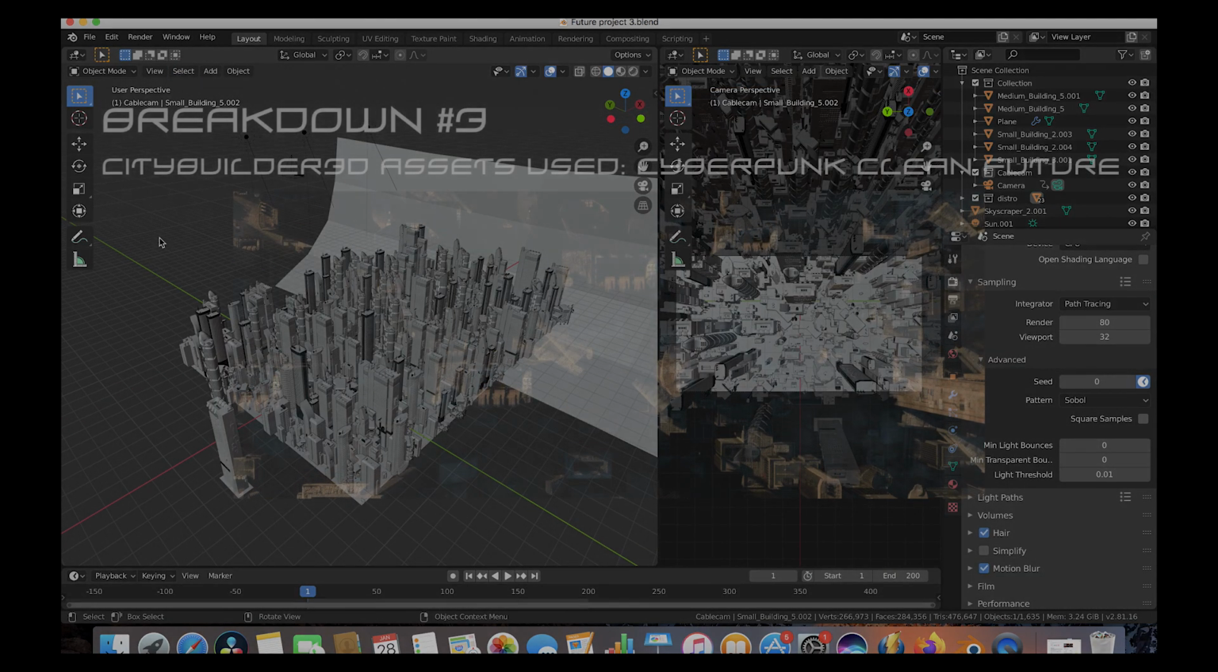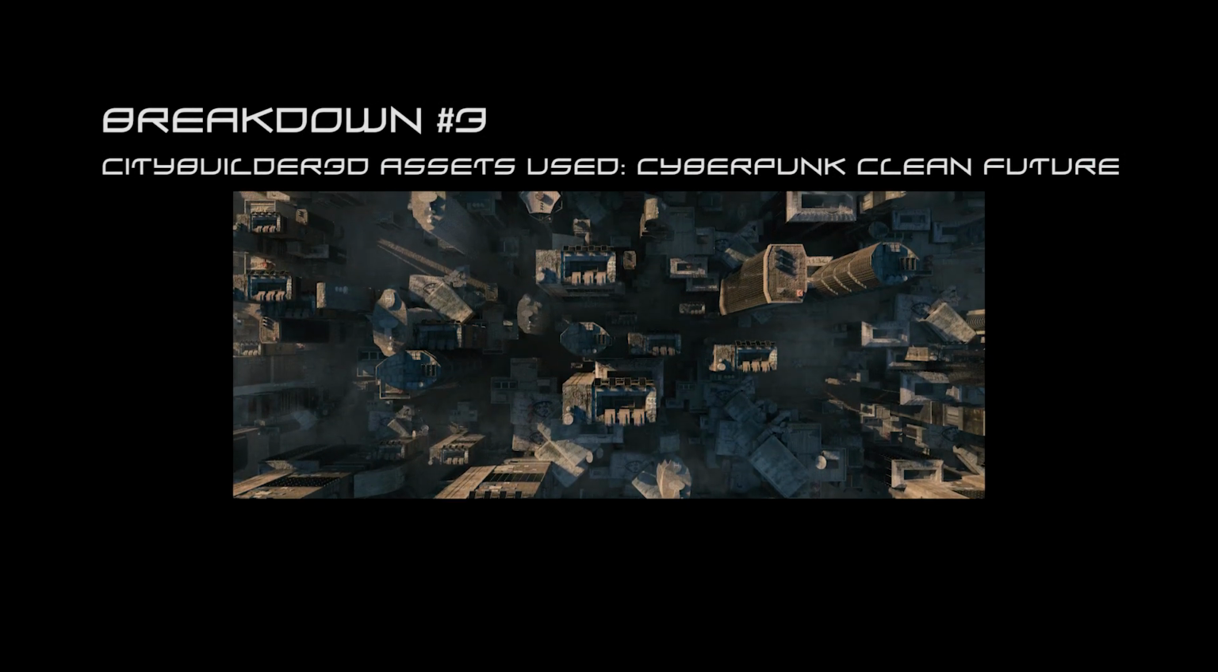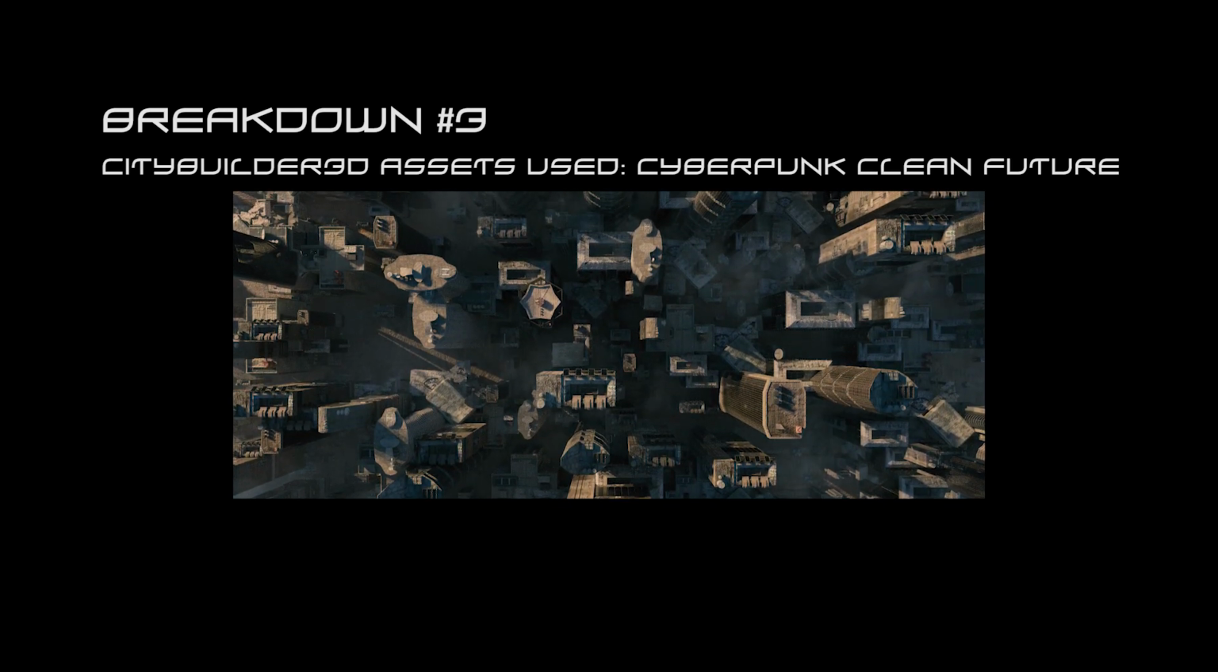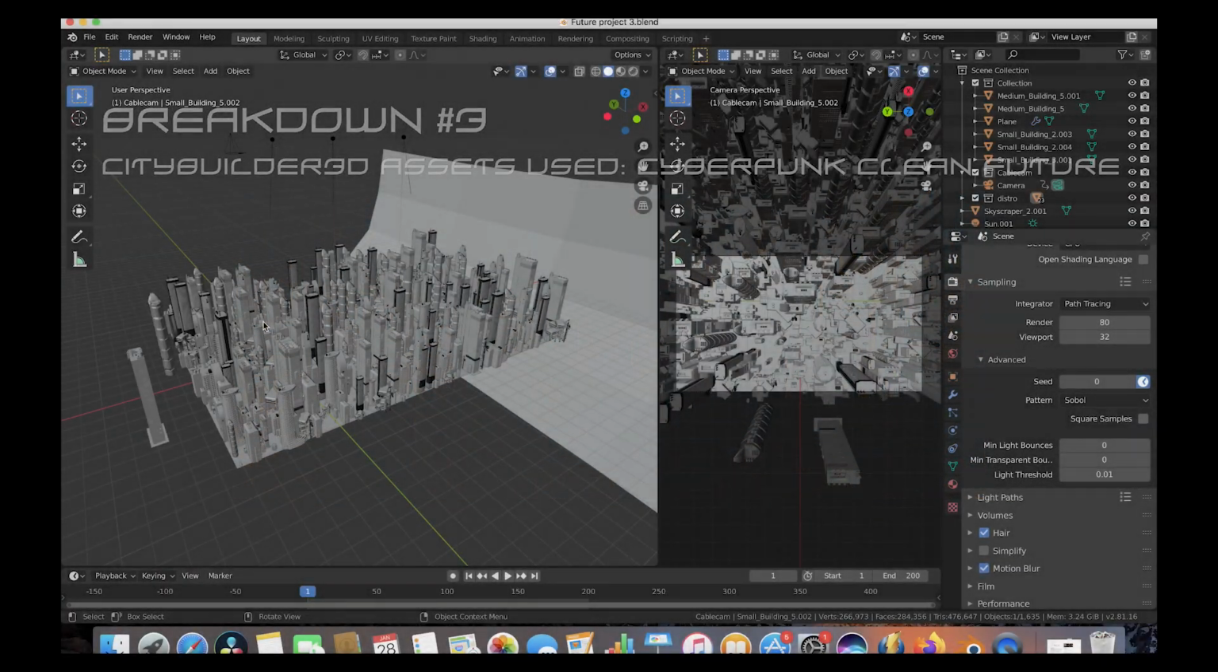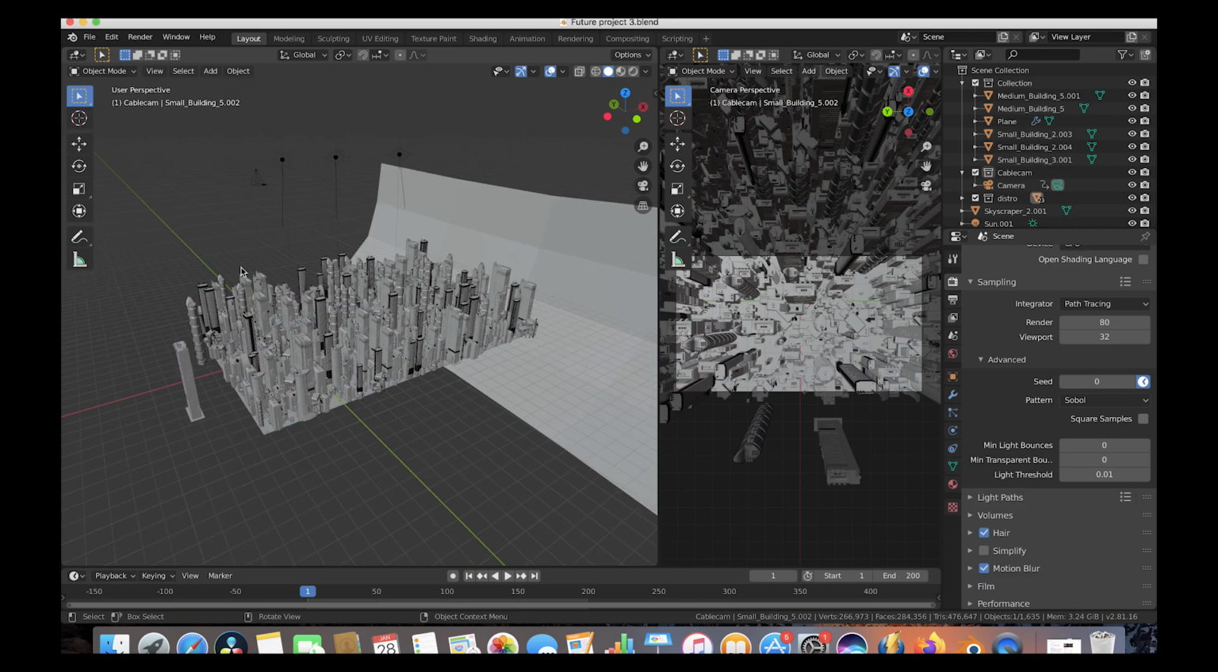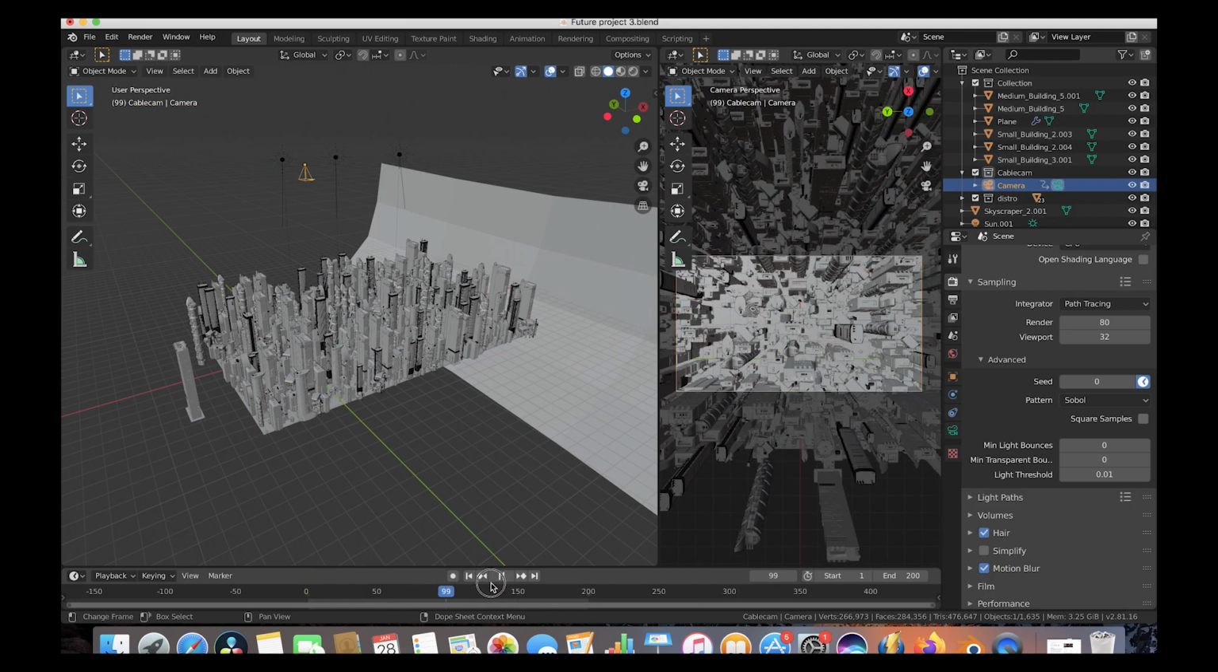Alright, so this is our third Cyberpunk Future City project that we created for the trailer, and essentially this is literally a duplicate of the last project. The only thing that's different is I changed a little bit of the distribution on the particle plane here, distributing the CityBuilder 3D assets, and then I've of course changed the animation of the camera over the course of the animation. So essentially this one is just moving across the entire plane.